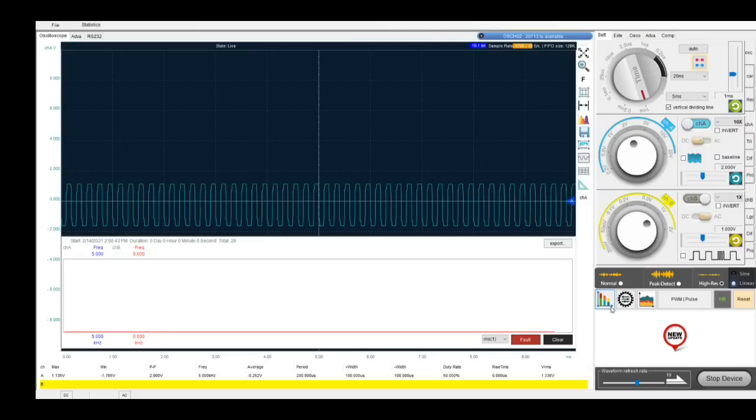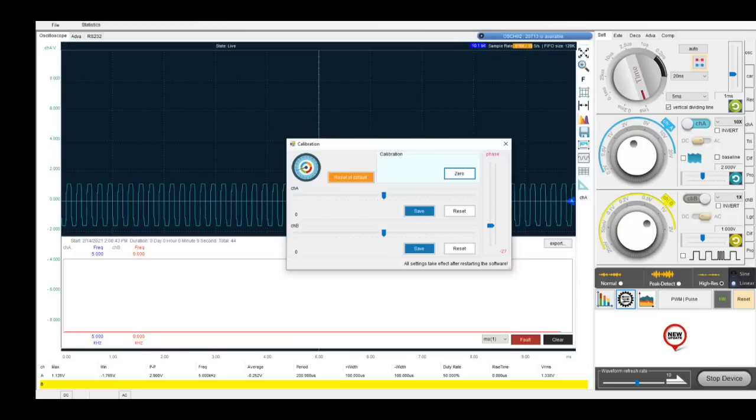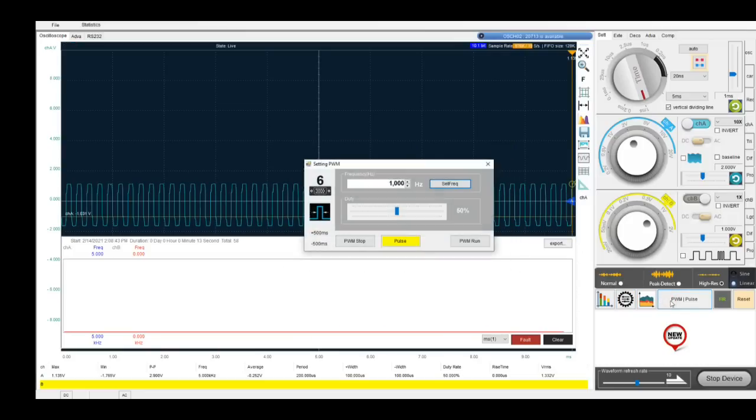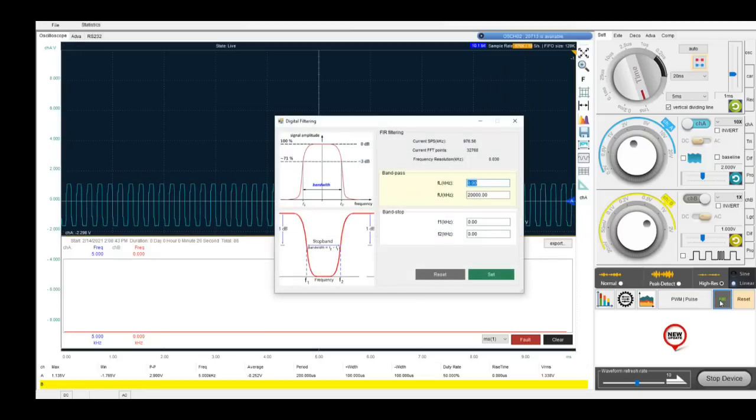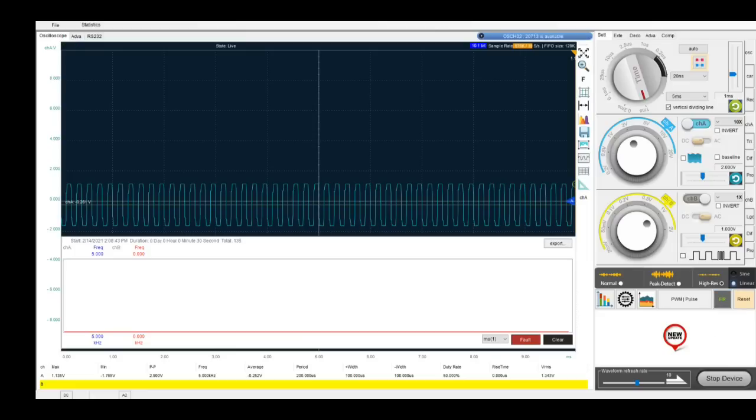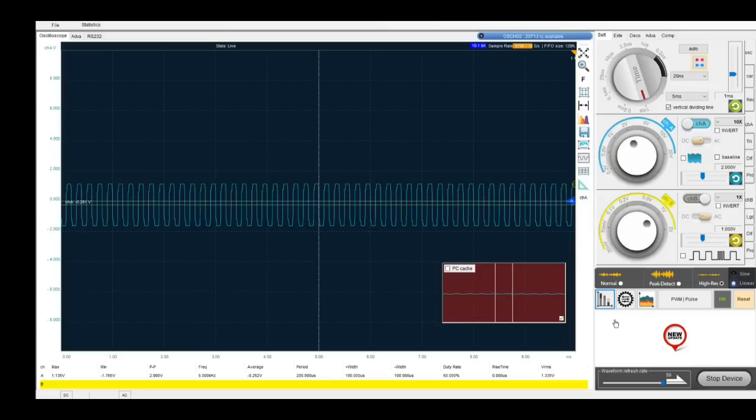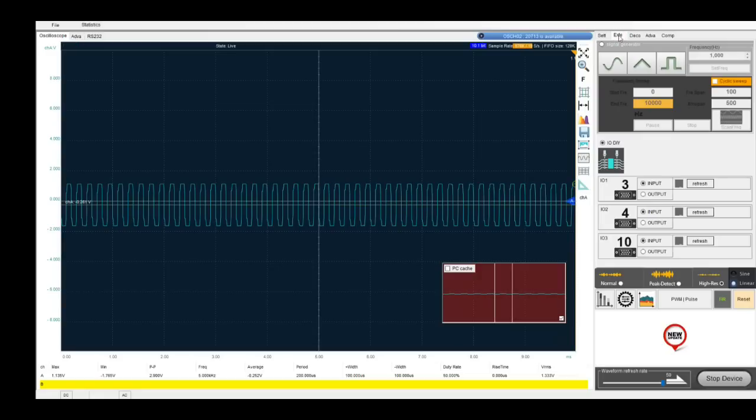So this would be our data logging function, calibration, PWM and pulse generator, very nice. Here's our filtering. So we can do band pass, band stop filtering. Nice. Nice, nice, nice. And we have our waveform refresh rate. So this has some nice functions so far. For our signal generator: sine, triangle, square. Well, you know what? We're just going to have to hook that up. Let me go do that right now.